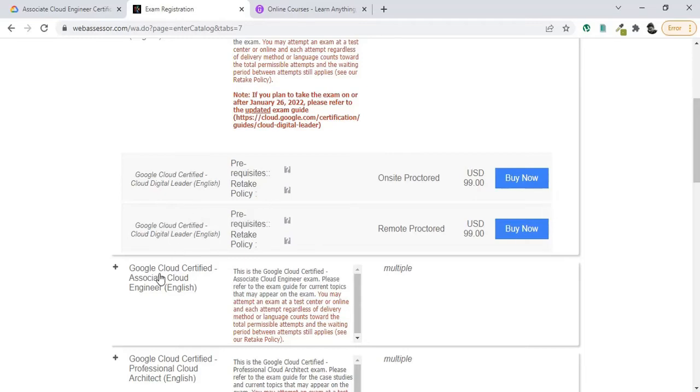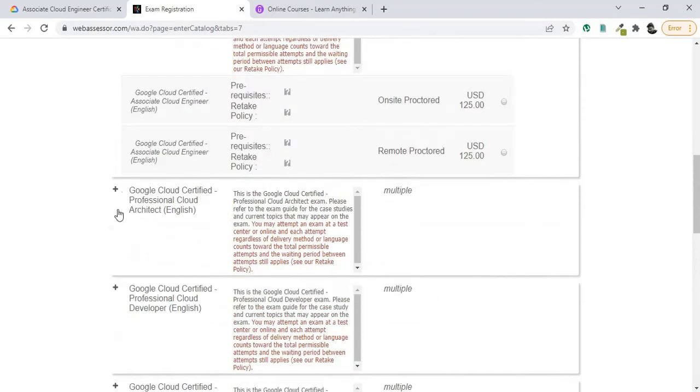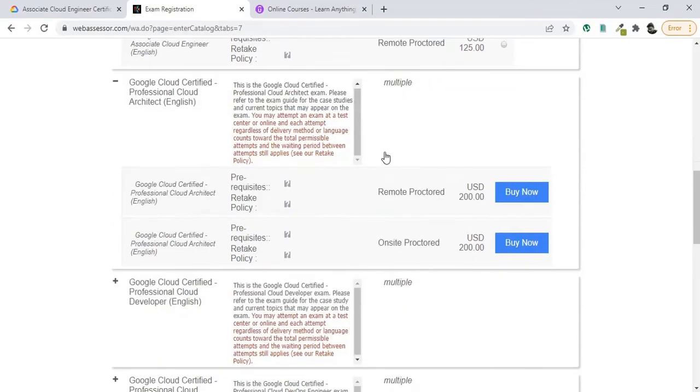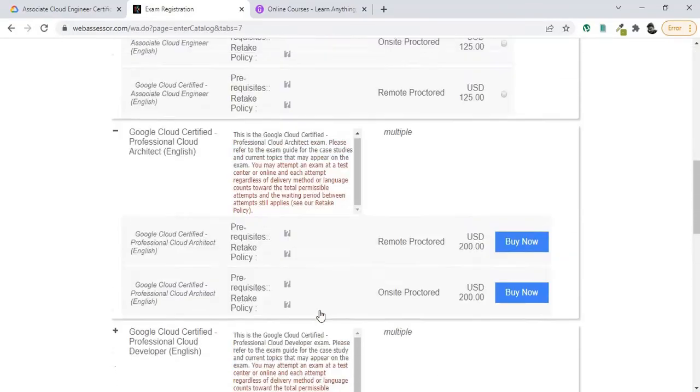Okay, the cost of the certification for associate is $125. It's around 8,000 odd, I guess, in INR. Okay, you can also do this. You can just play through this website, and can get to know the exam cost and everything.